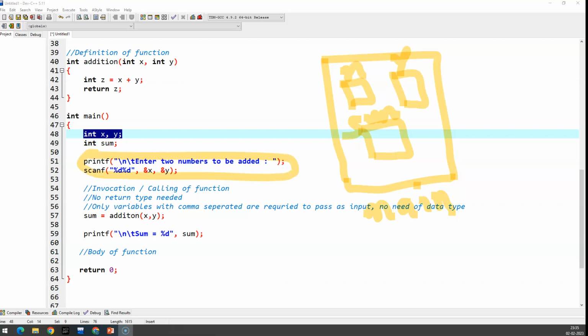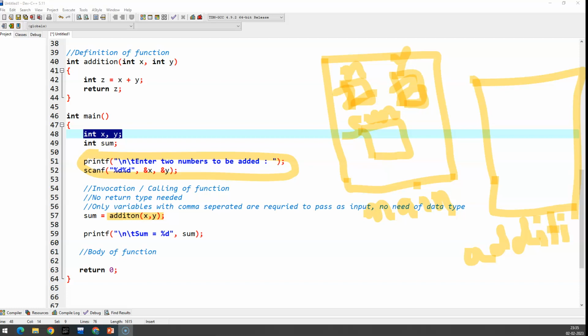When you run it, you will be asked to enter two numbers. Let's say you enter 2 and 3. What will happen when you write this line? It means you are calling or invoking the addition function with inputs x and y, and there is another box for a function in memory whose name is addition.